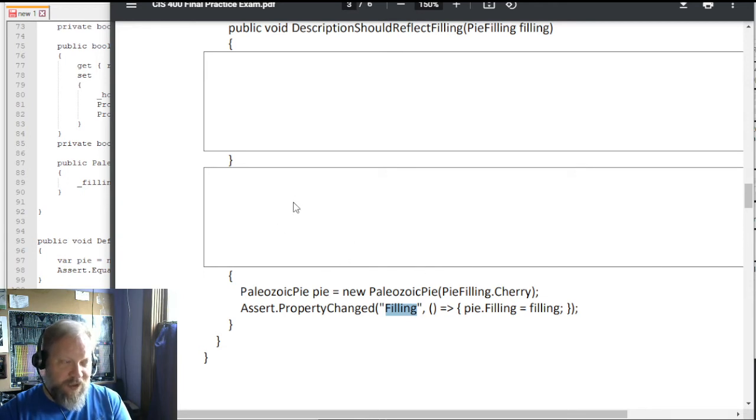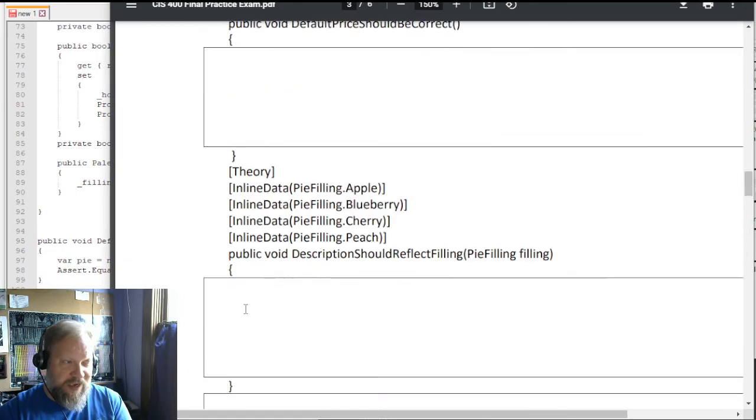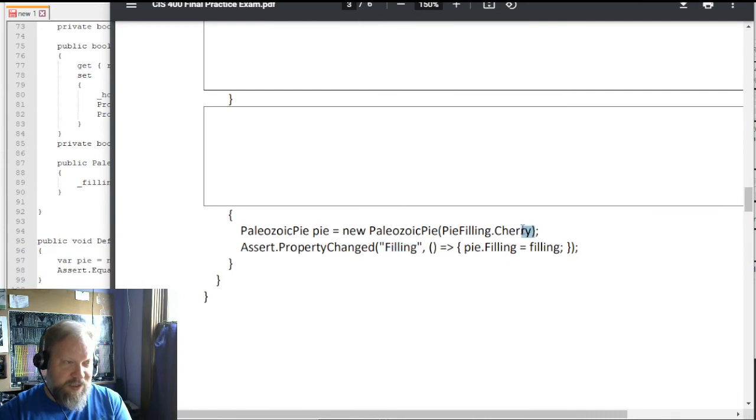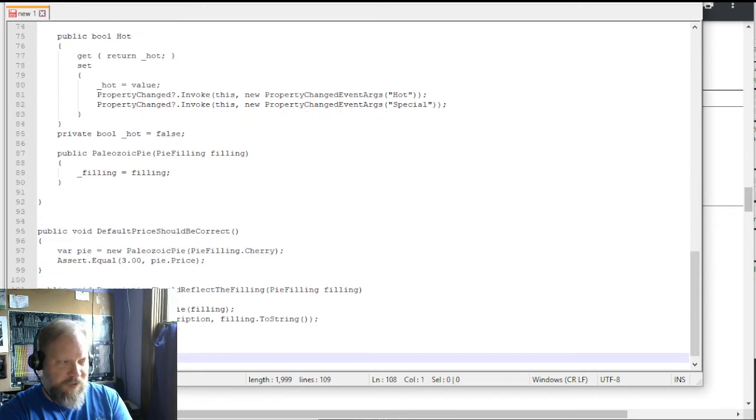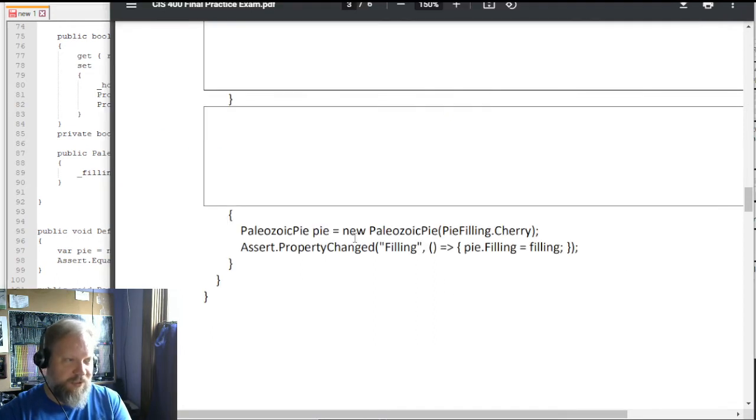So what do we put up here? Well, this is where we would put our theory or fact. And since we're testing property changed, it doesn't look like we're taking any outside variables here. So this is probably a fact. And we need to give it a name. Public void ShouldInvokePropertyChanged. Something along those lines. It just reflects that we know what this method is actually testing for. And that wraps up that one.